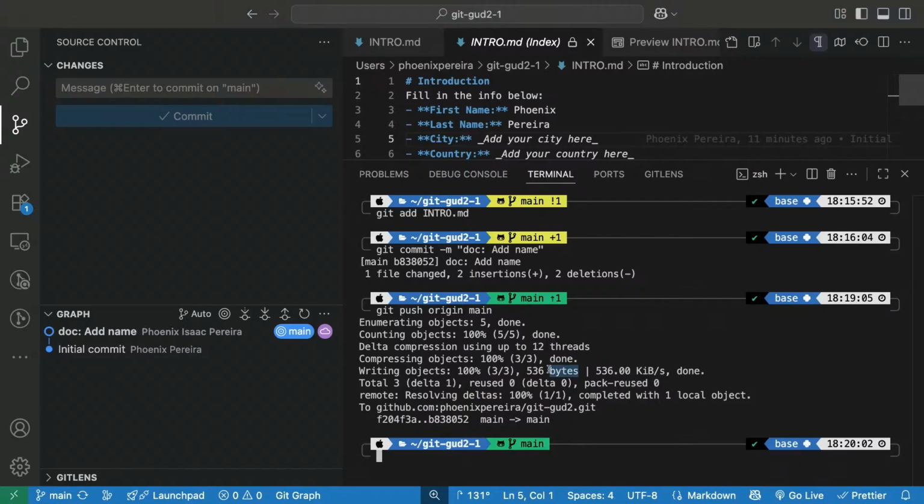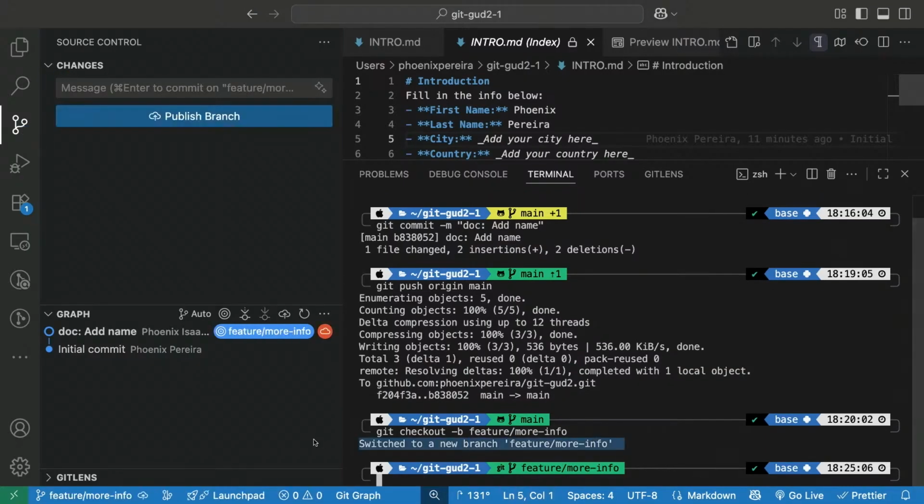If you're using the command line, you can do git checkout -b, and then we wanted to call it feature/more info, and then it automatically switches to the new branch. You can see in the bottom left as well, it says feature more info, so you know you switched to that branch.